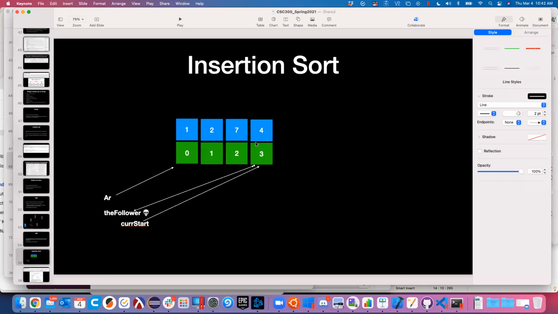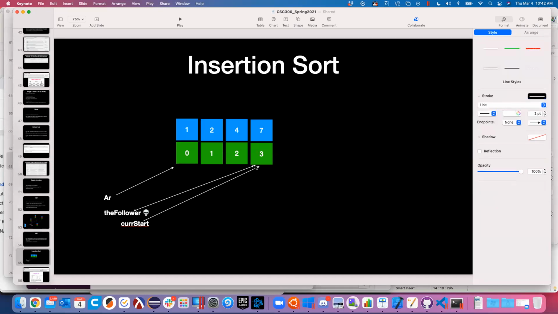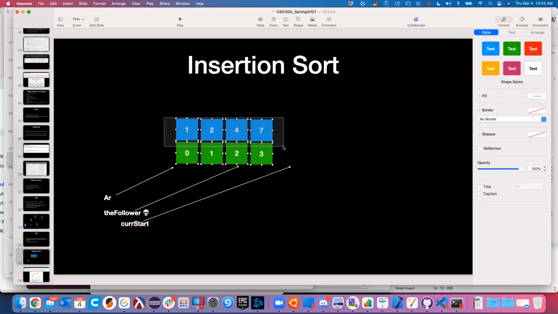Are we at bucket 0? No. Should a 4 come before a 7? Yes. So we swap. Follower follows. Should a 4 come before a 2? Nope. So we're done. We increment cur start. It's off the end of our list. So now we're done and our collection should be sorted. 1, 2, 4, 7. Okay. Remember that guy? Insertion sort.